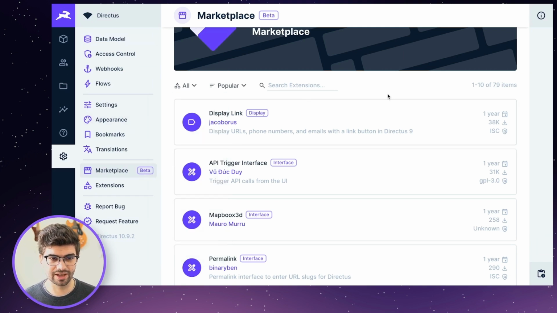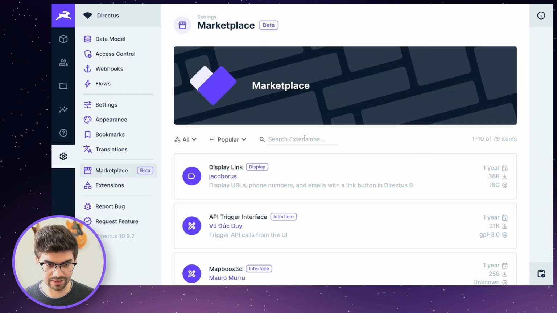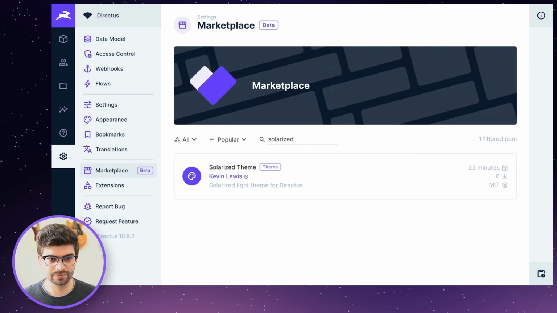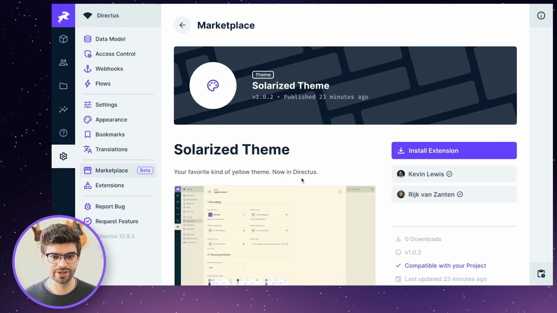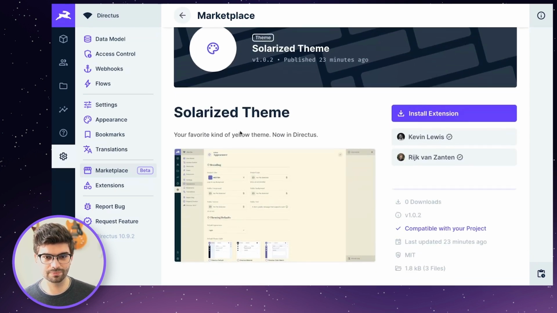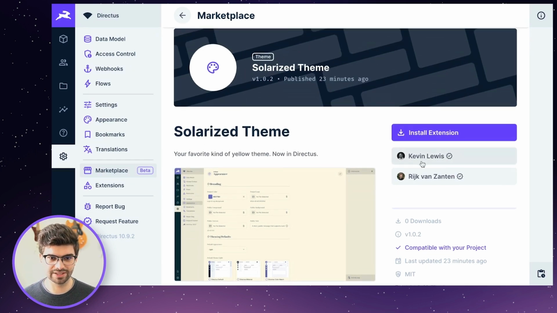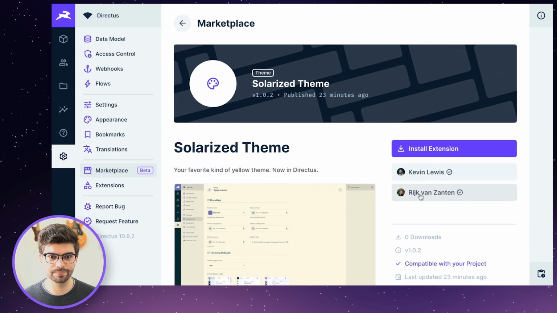For any of those types, you can find them by current popularity, which ones were most recently published, or which ones are downloaded the most. In this case, let me see if we can install a theme. So I'm going to look up, with a search, the theme that I'm looking for. For each individual extension, we're pulling in the README file from your GitHub repo, if it's connected, and we're pulling in the author and maintainers as provided by NPM.